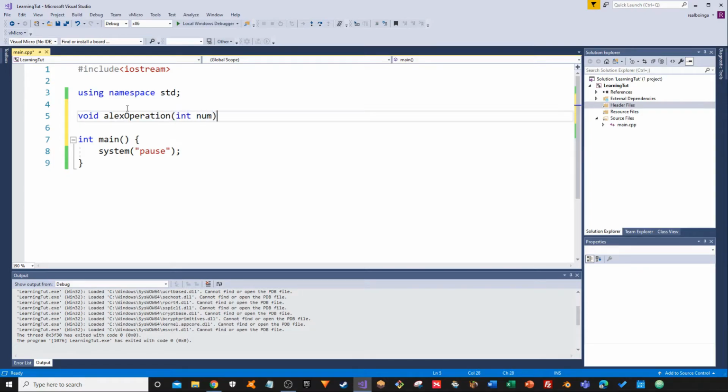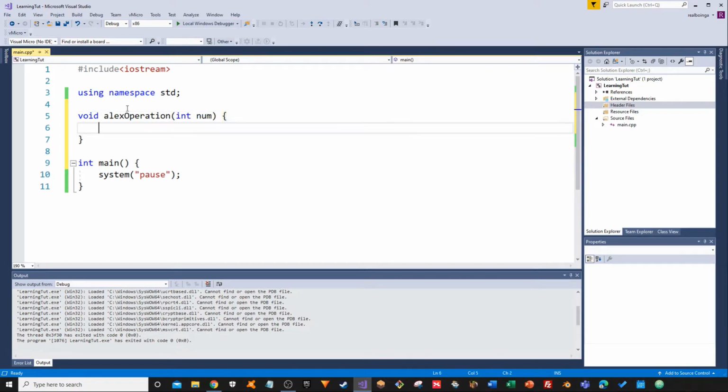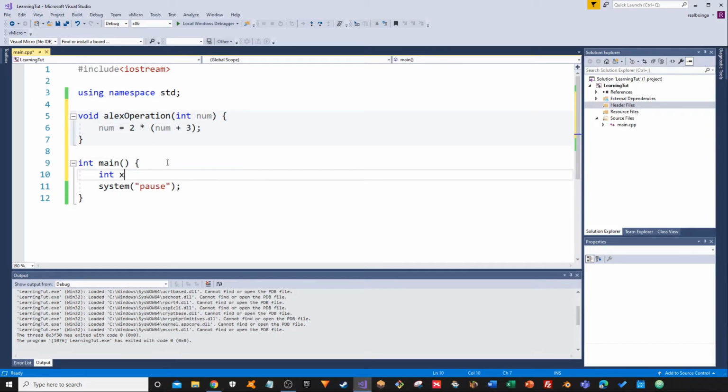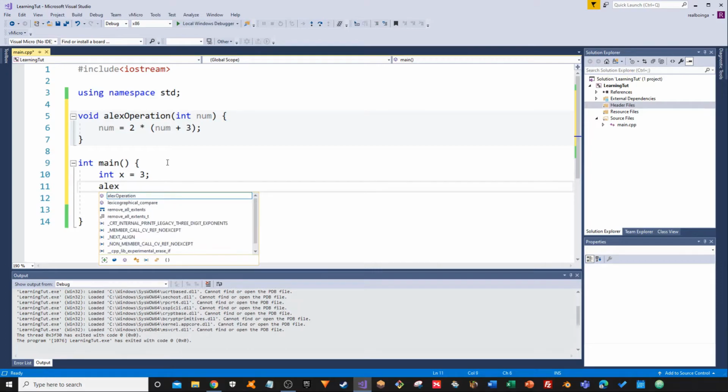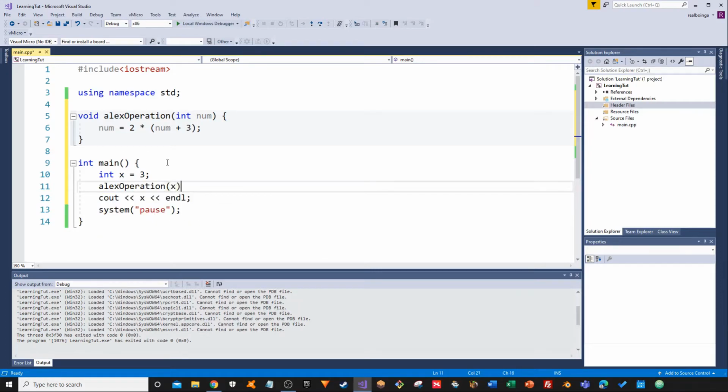And let's just type in the entirety of the Alex operation again. That was what it was, right? Yeah. Let's say we have int x equals 3, and then I want to see out x, and then I want to say Alex operation x. Okay? So here we are back at our problem, but now we have new knowledge.